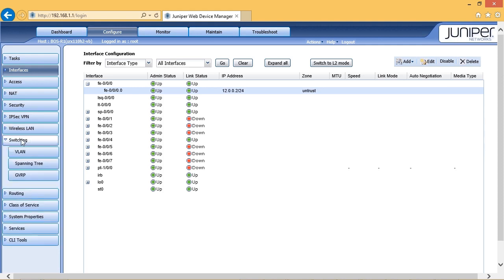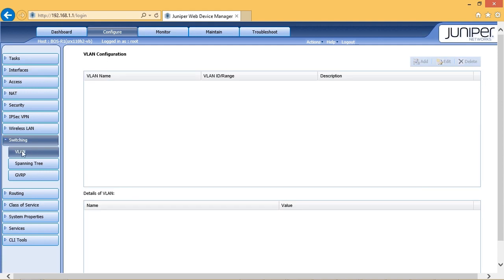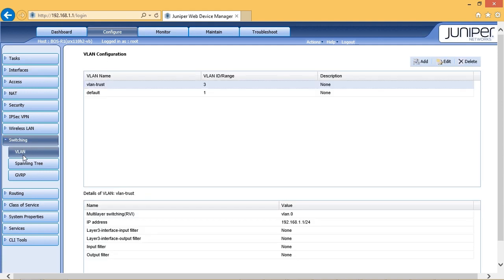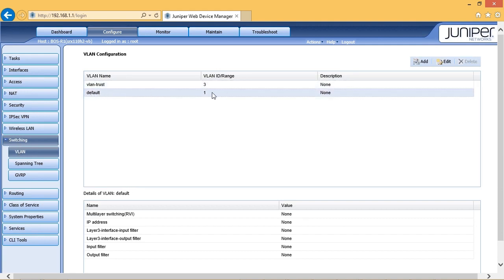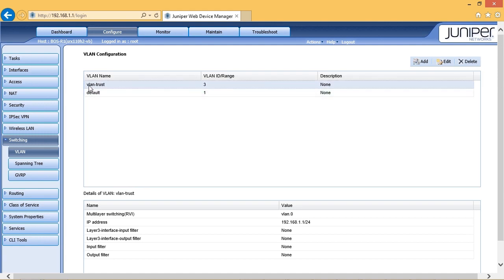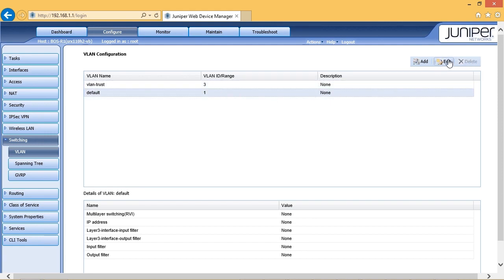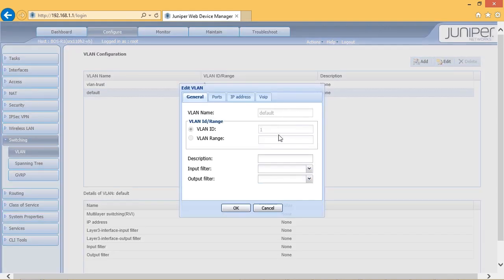In switching as a category, I'll just spend a few seconds here. You can configure the different VLANs if you wanted to. So if I expand out switching and go to VLAN, you'll notice that we do have two VLANs. There's a default VLAN, which is VLAN ID number 1, and then there's a second VLAN called VLAN Trust that's created here. Again, you can highlight those and you can hit edit, right, to modify their settings.